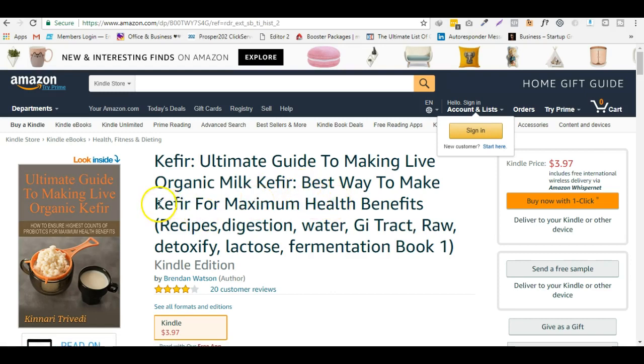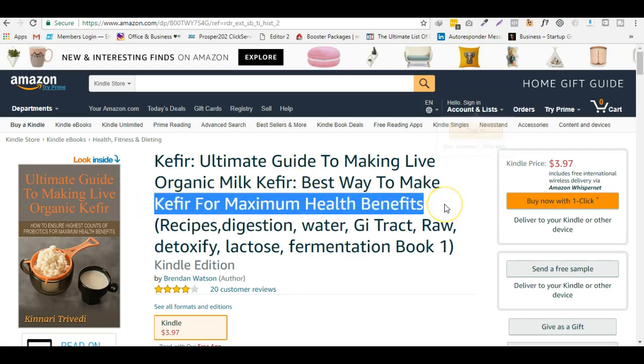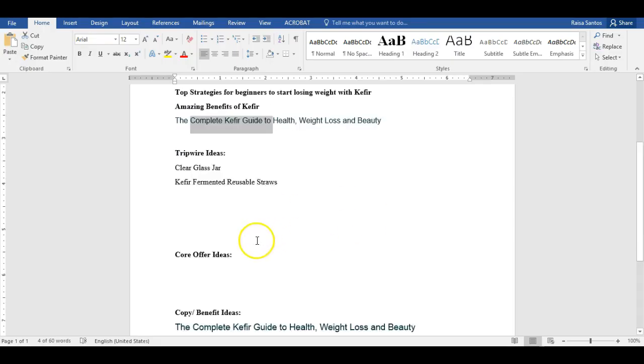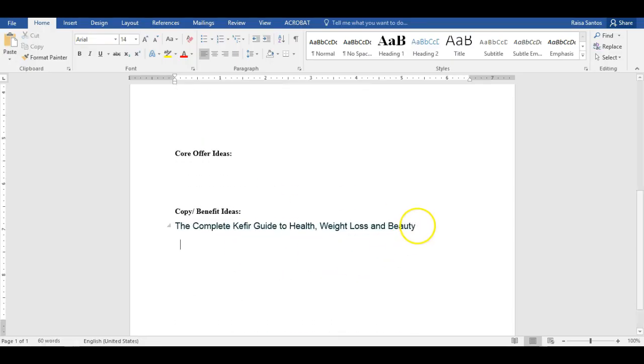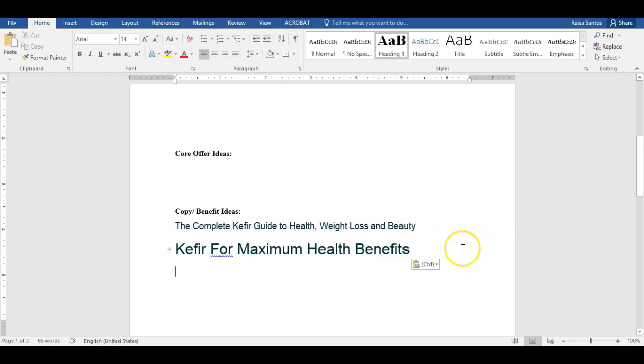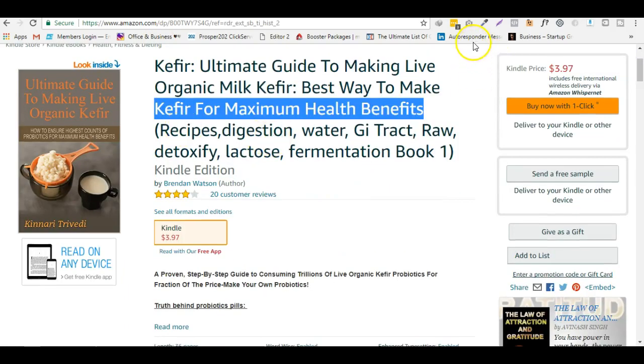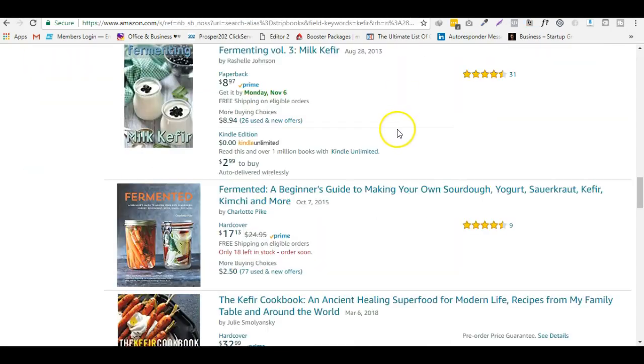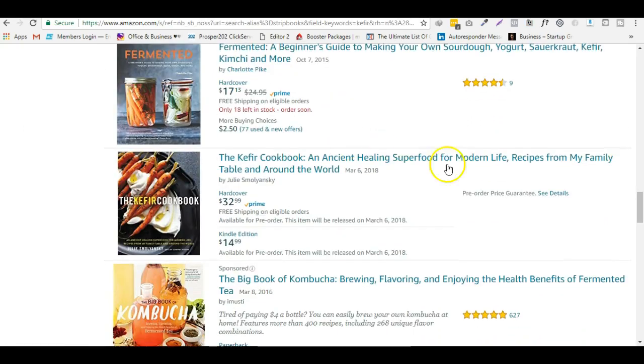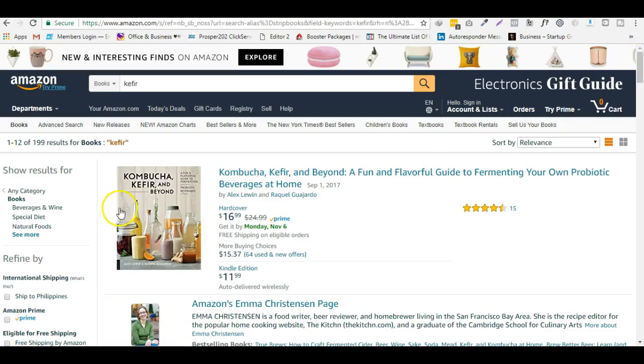Okay, so kefir for maximum health benefits. That can be used for our benefit ideas. Benefit ideas, we could use that. So I'll check that out. I'll copy it.